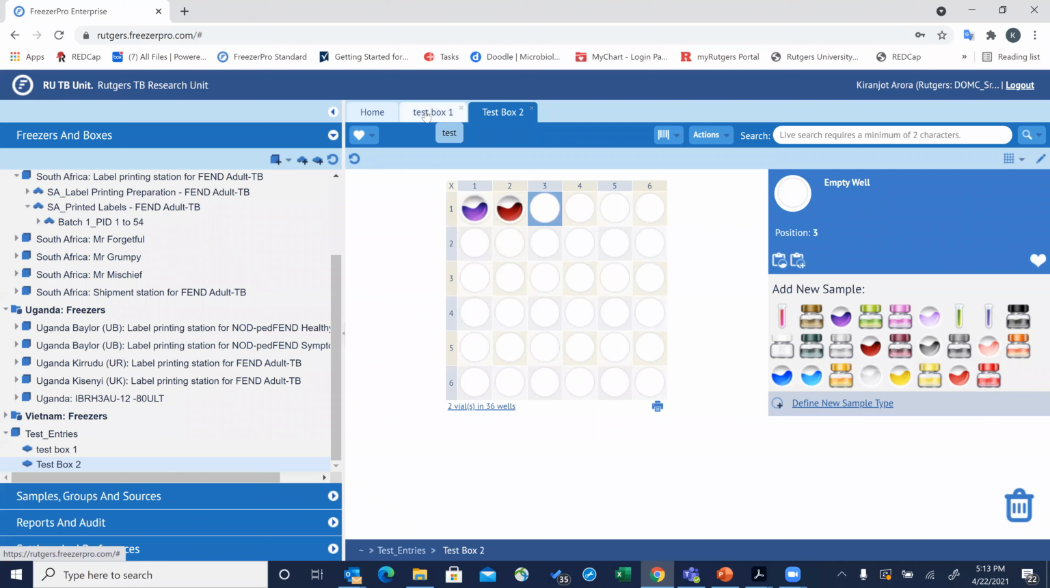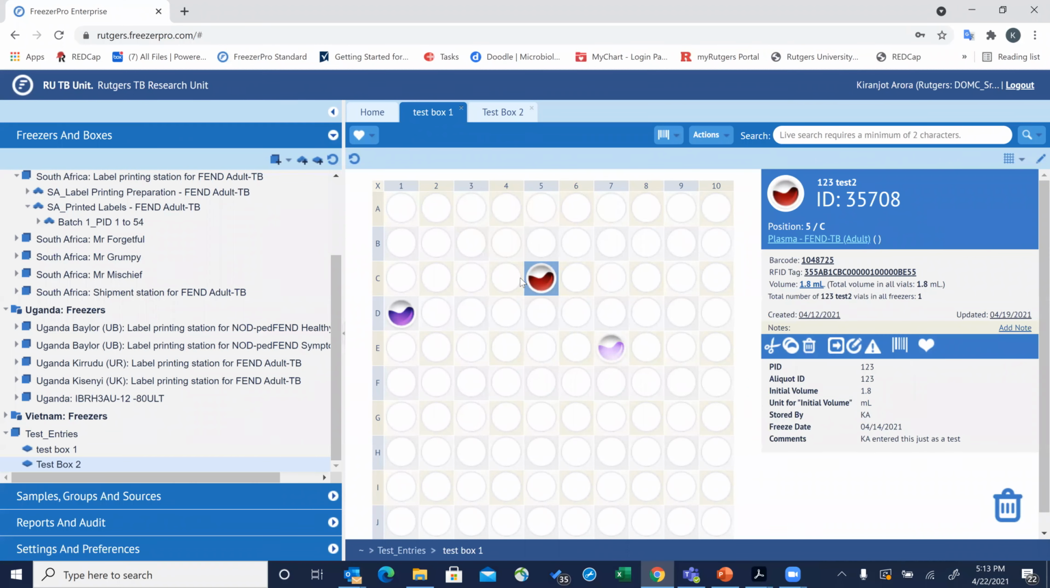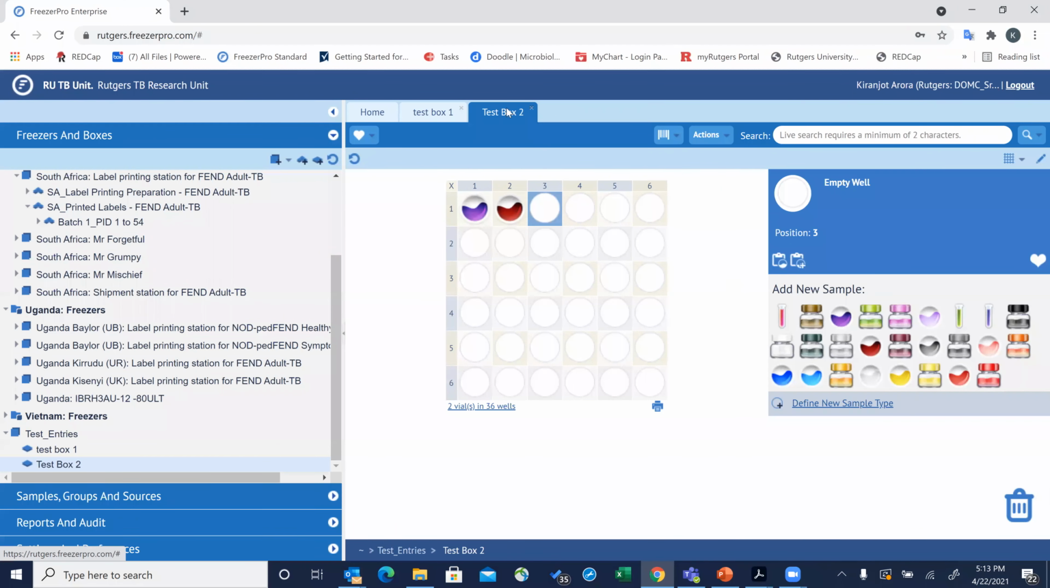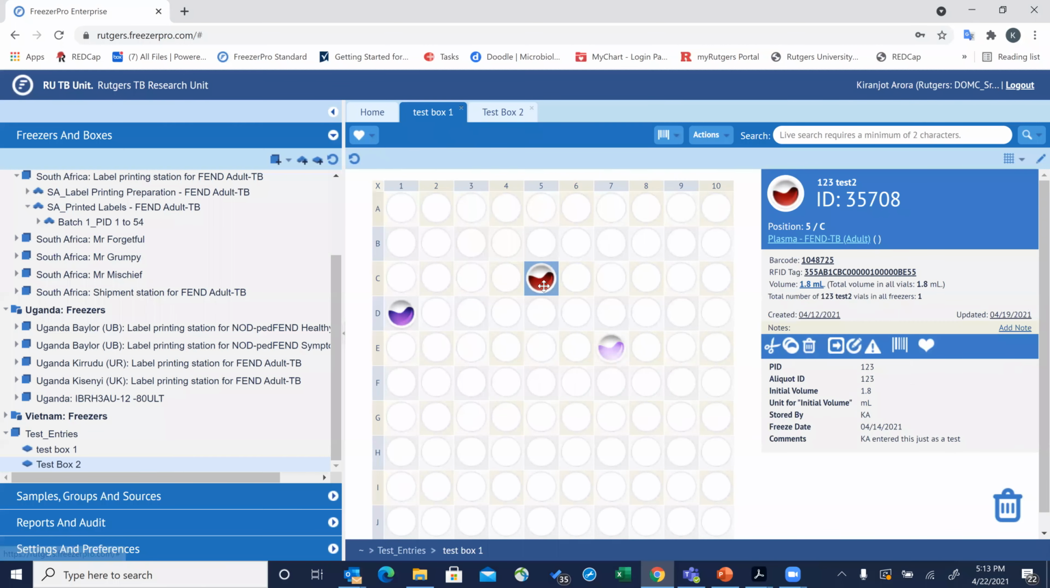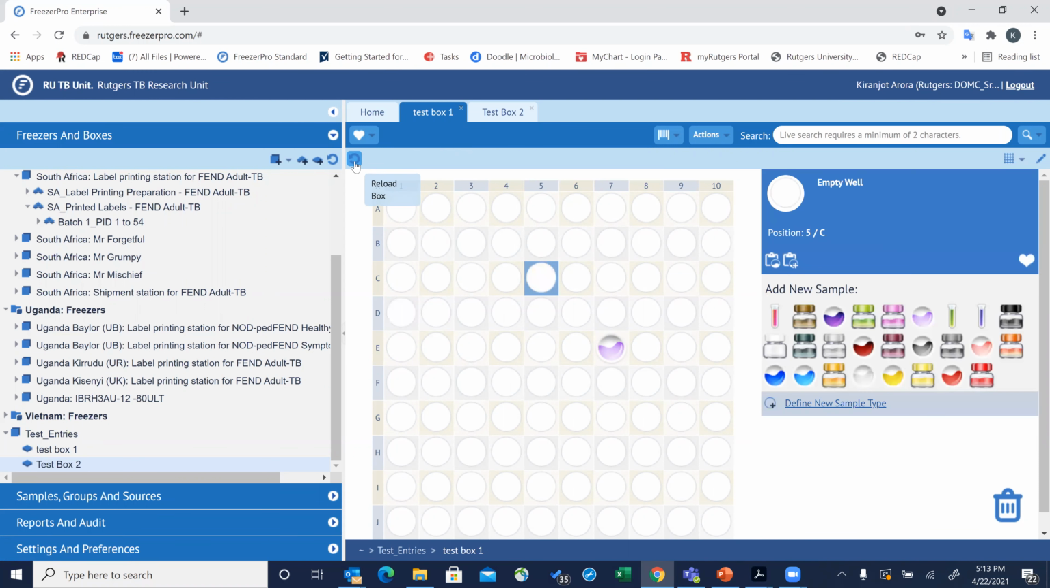So one more thing I would like to point out over here, these 2 samples we just moved over here, but they're still appearing over here. The reason for that is that this box was already open and Freezer Pro doesn't refresh the boxes on its own if it is open. So what you can do is hit this button, which is the reload box button, and you see that once you reload the box, this one disappears.